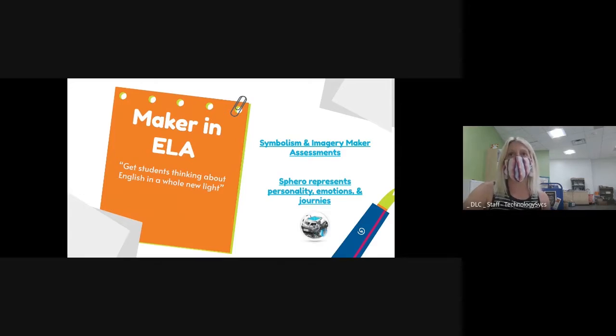use the robot to be that character in the book and show personality and emotions and journey through the story. Again, if Spheros are not available in your school, then you could have them just draw the character and build the character out of consumable materials to show the different personalities.